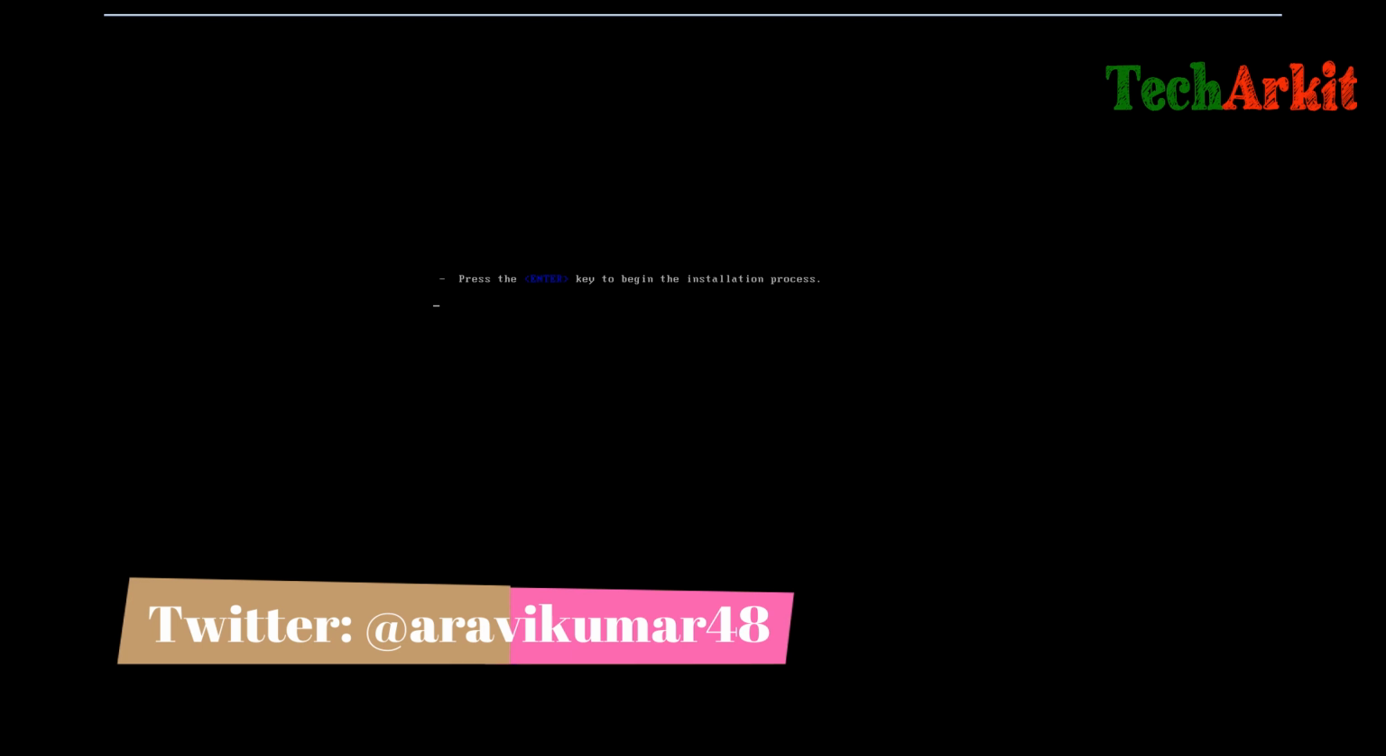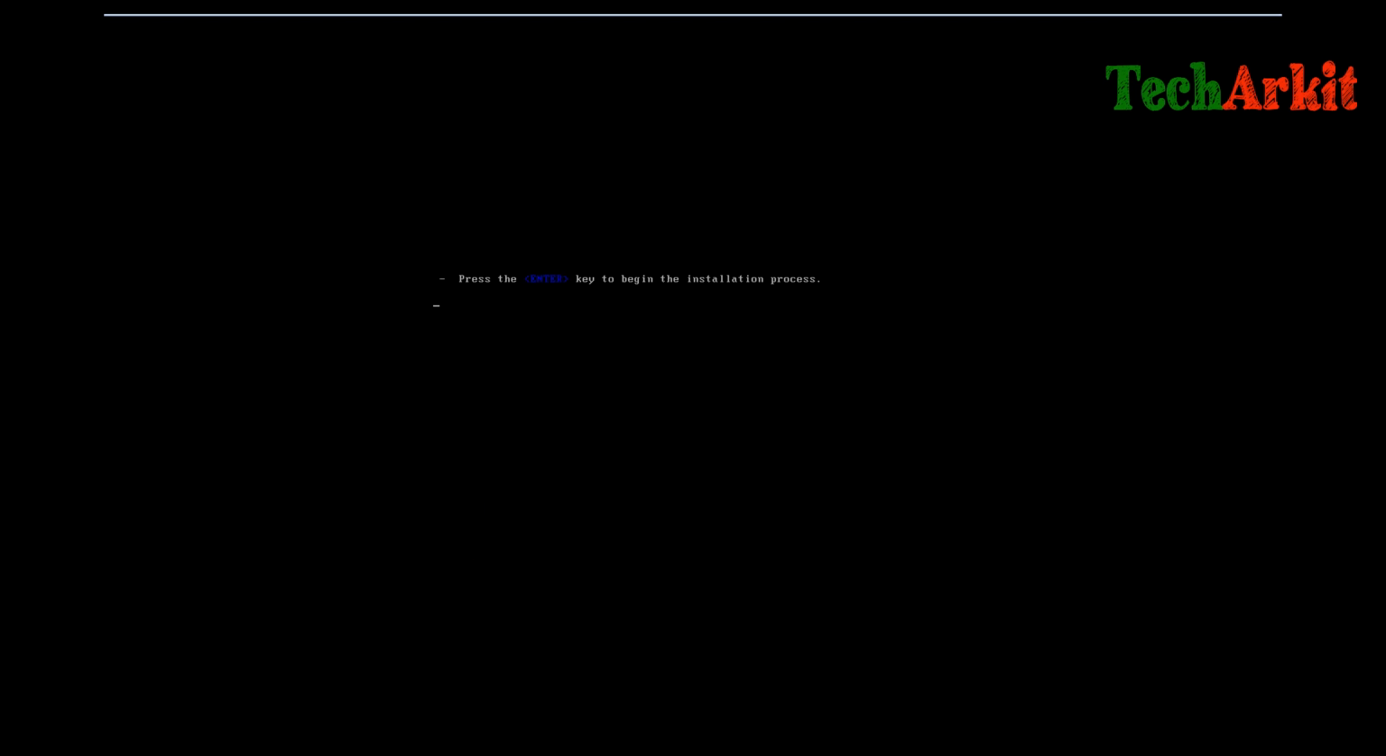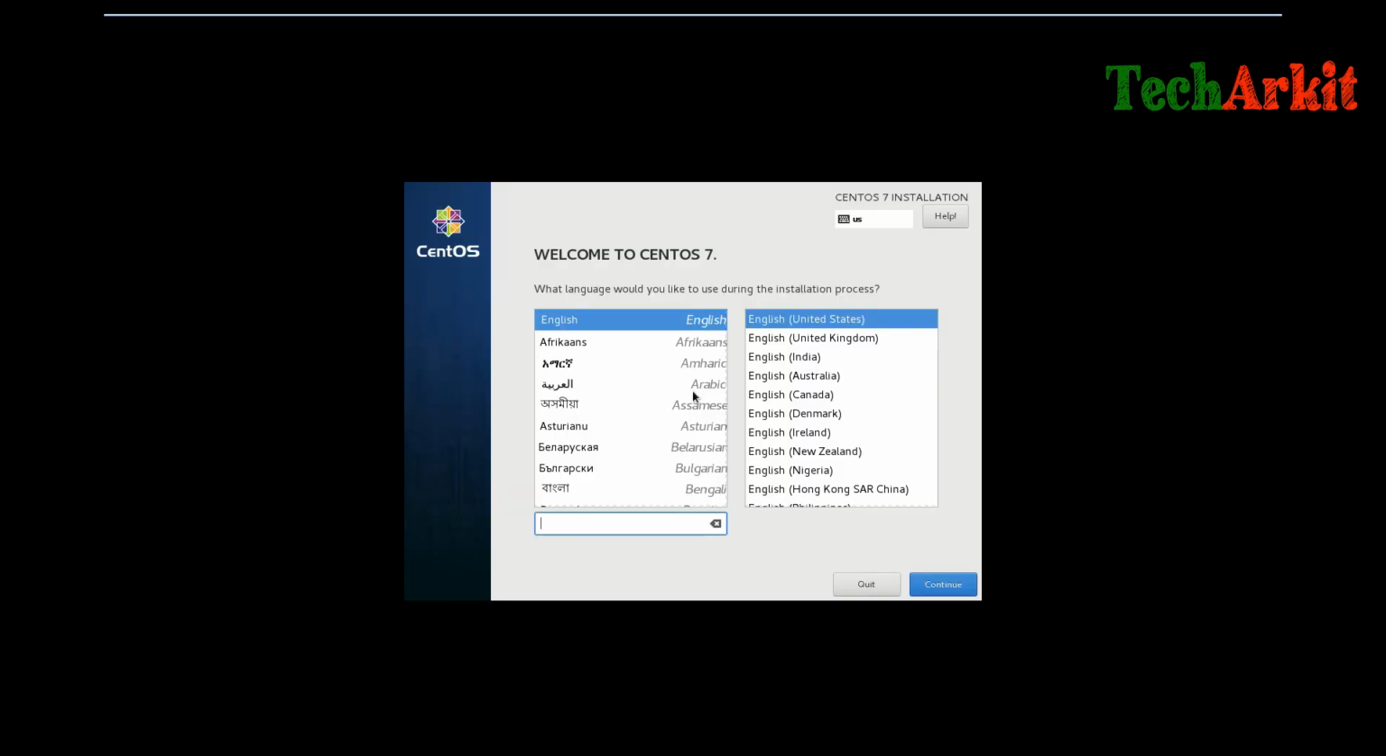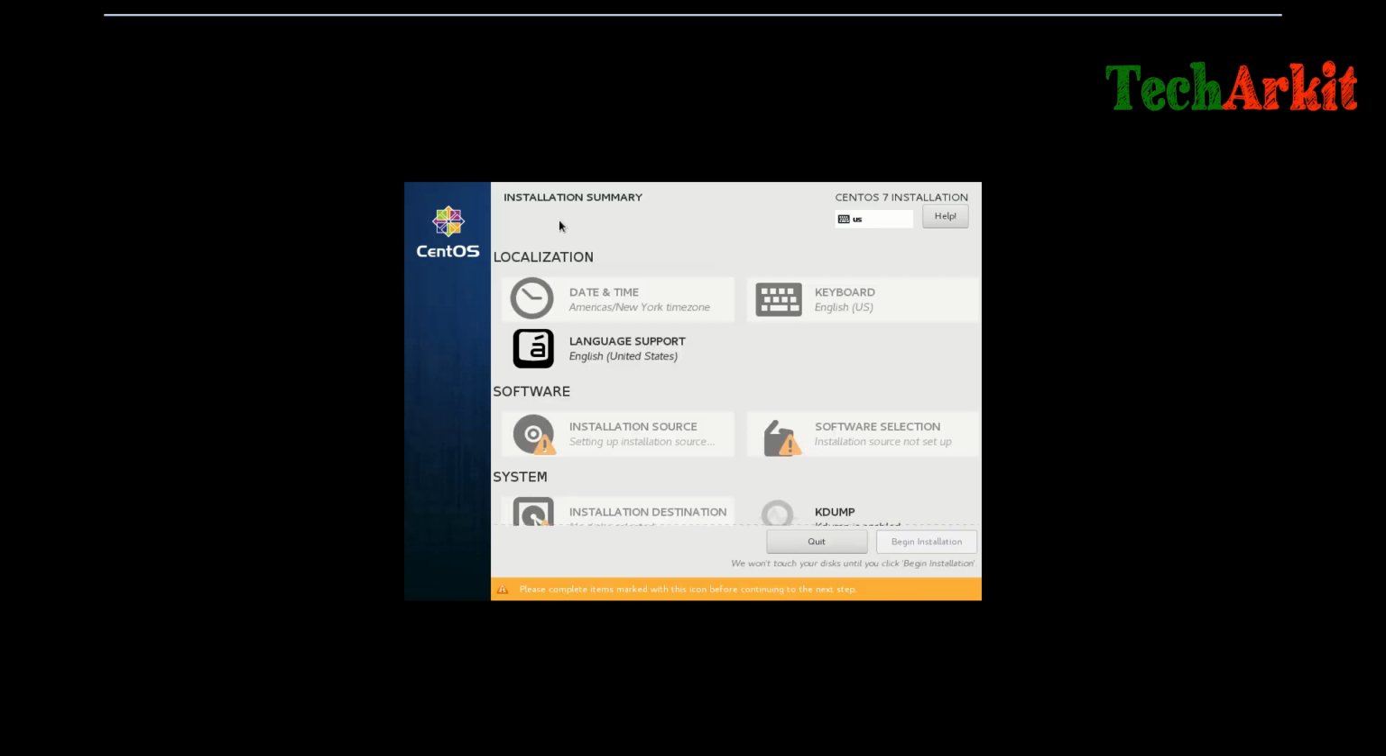It will take some time to begin the installation. Now this is the welcome screen of the CentOS 7 installation. You can select your keyboard language, whatever language you prefer. I prefer English, and click continue. After that, it will come to the main screen, the installation summary screen.